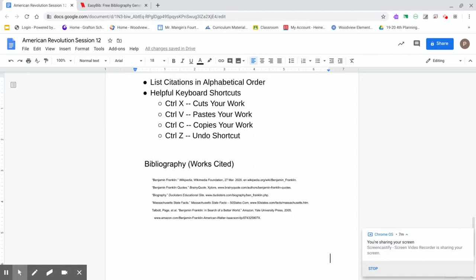You may have problems with it. Please let me know if you do. I can guide you through how to use EasyBib and how to put things in alphabetical order. So hang in there. This isn't very easy. You can do this in more than one day if you'd like to, because it is kind of a challenging task. Good luck. Again, keep me in mind if you need any help.